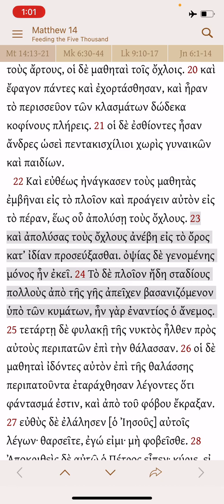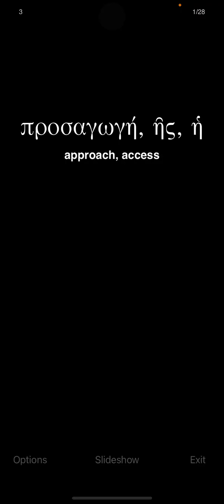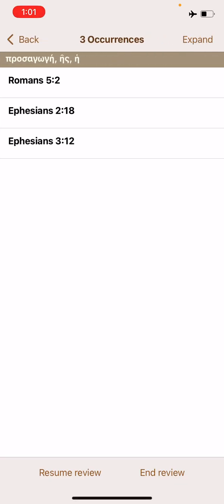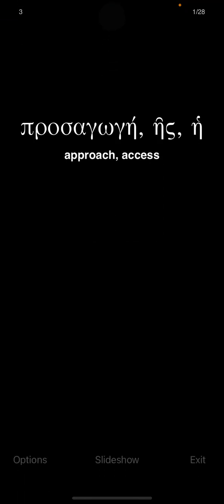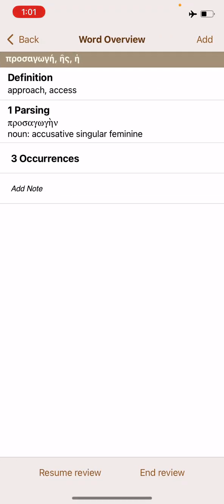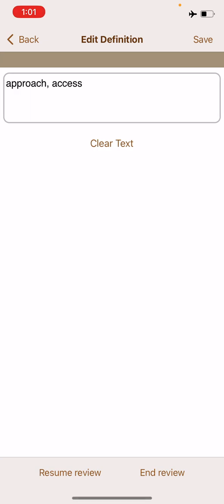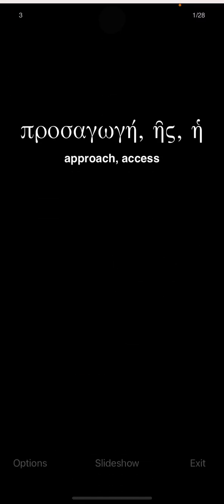On the review screen of the app, I've added some sensitive spots on this screen. If you press at the top left where you see the number of the occurrences of that word in the New Testament, if you tap there, then you'll see those occurrences. If you were to tap directly on the lexical word, you would get the word overview screen. And if you tap directly on the definition, then you get the ability to edit the definition there.